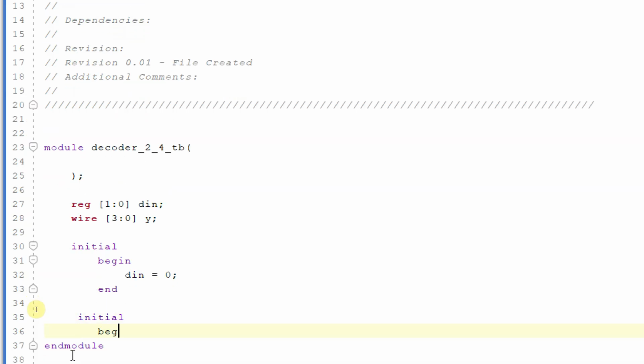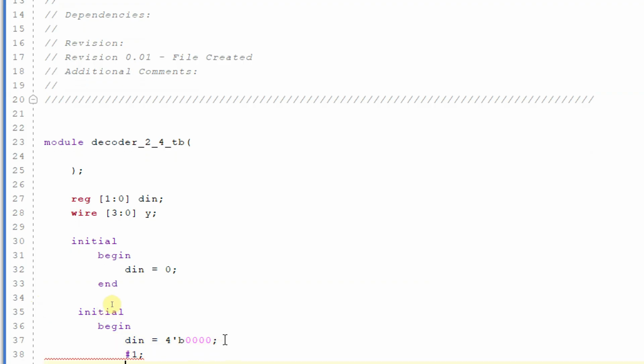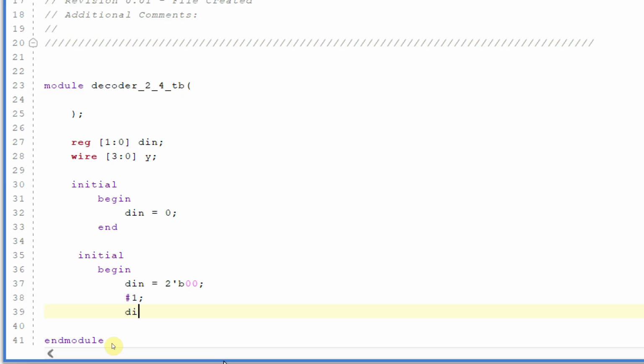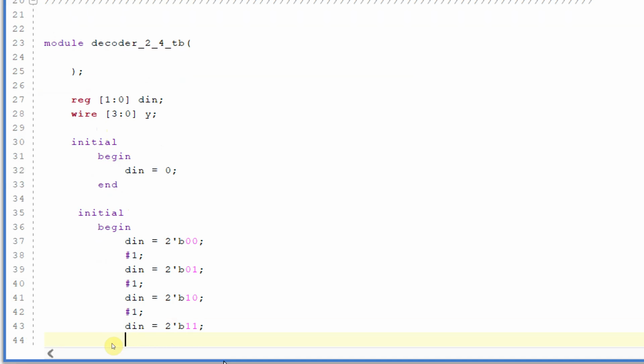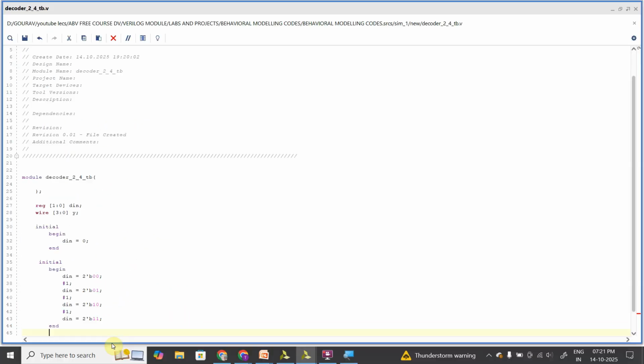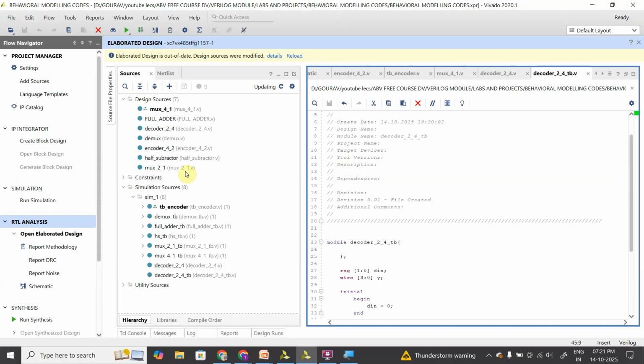Initial begin, D in is equal to, sorry, D in is only 2 bits, 2'b00, and after some time unit I'm going to apply the next. D in is equal to 2'b01, and D in is equal to 2'b10, and D in is equal to 2'b11. So these are the inputs which I have applied to my design. Now let us save this and make it as top, and after that we will run the simulation.